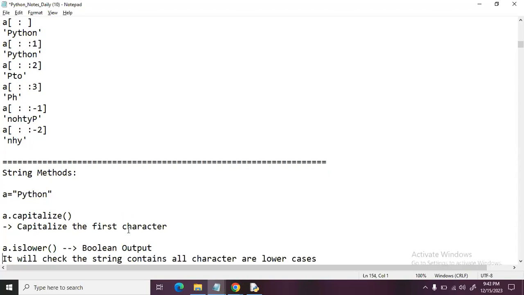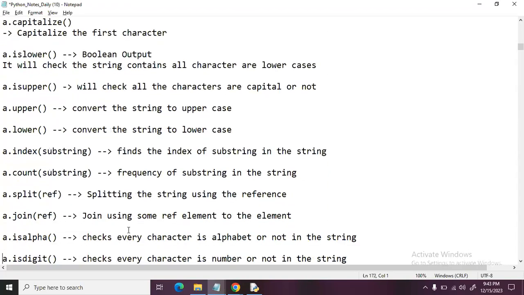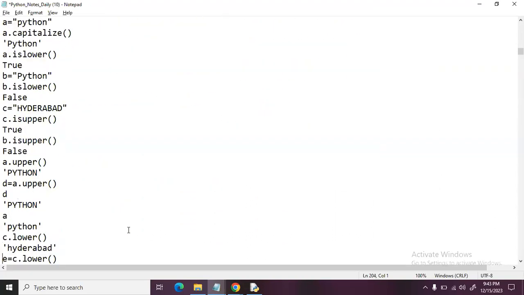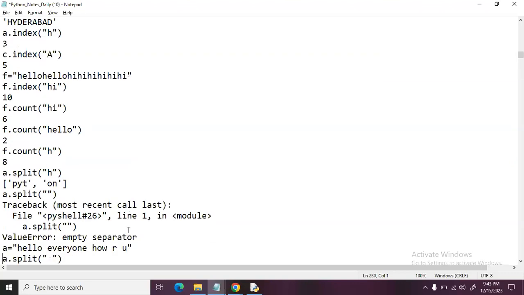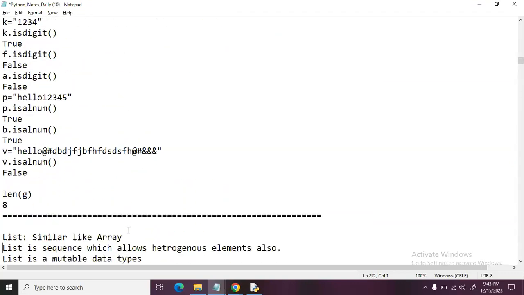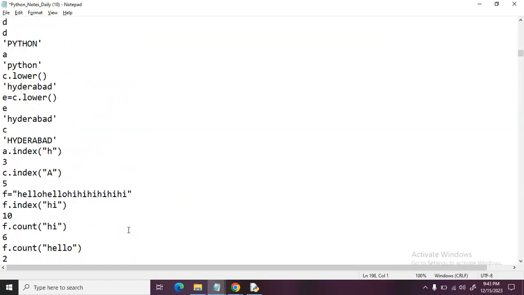Let's go and learn the methods one by one with examples so that you will get an idea, and we will solve some small programs. So we'll close strings for today.